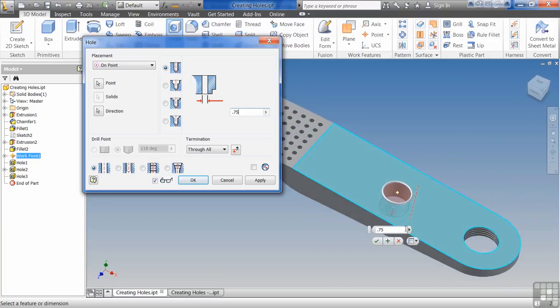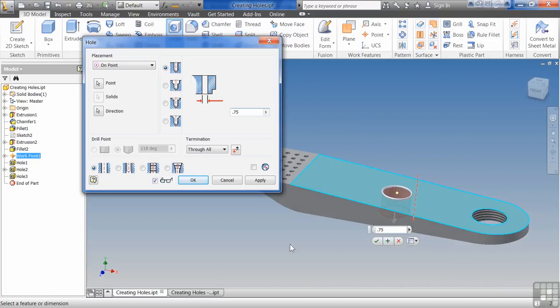Where this comes in really handy is if you had a round object. If you were going to put a hole in the side of a round object, you could go in there and click on the side of the round and have an axis through the side of that part, and the hole would follow that axis. So if you didn't have a perpendicular face basically to start from.